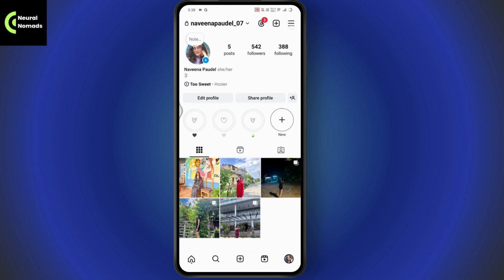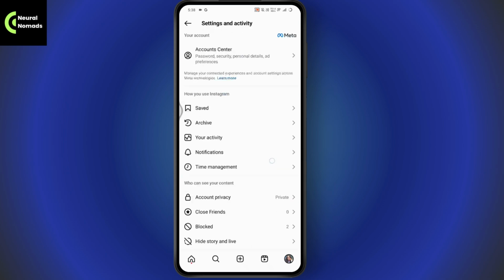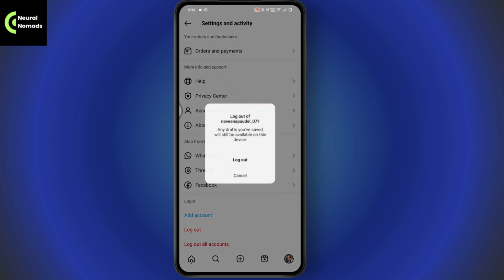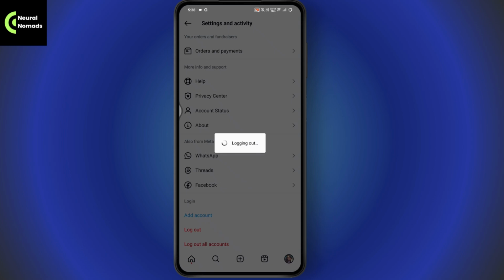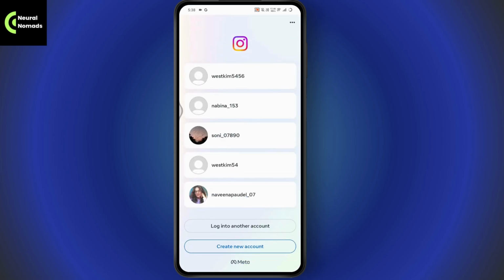which is on the bottom right, and go to the upper right, which has that 3-bar icon. Scroll all the way down and tap on log out, and you need to log out of your account. Once you've logged out, you need to go to the new phone and enter all of your details, like your mail, your everything, on the new phone.